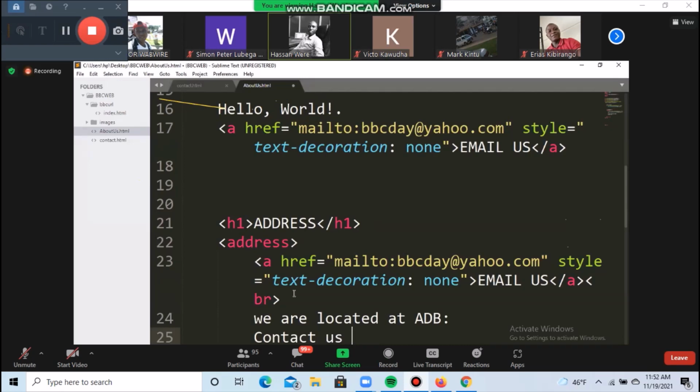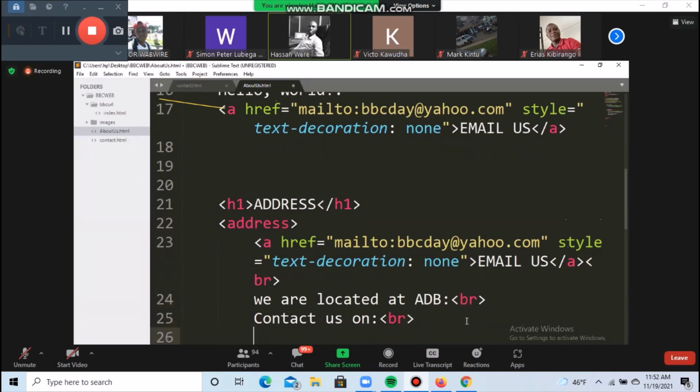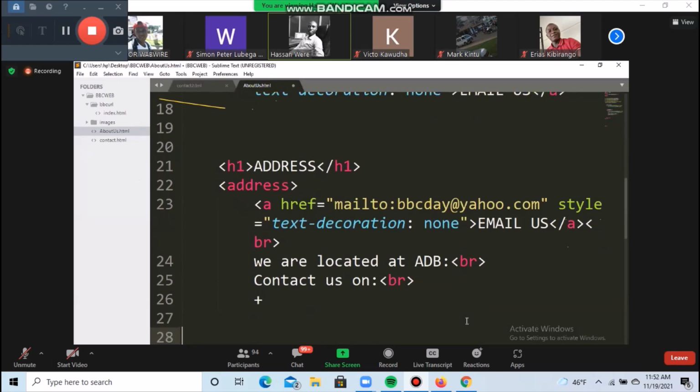You put maybe the colon there. You put the BR tag. You can keep putting this BR tag to make sure that you're connecting to the next line. You put a BR tag, you do the same thing, BR, you want it to go to the next line. Then we put our contact, plus 256, you say maybe 776 13 46 48. Save. Let us go back to our page and see how it looks.